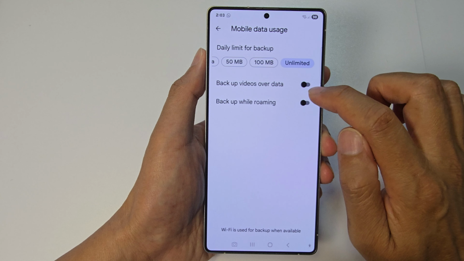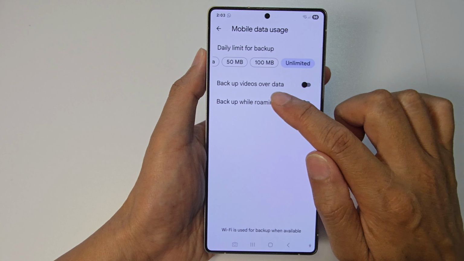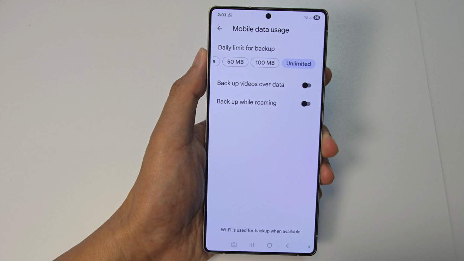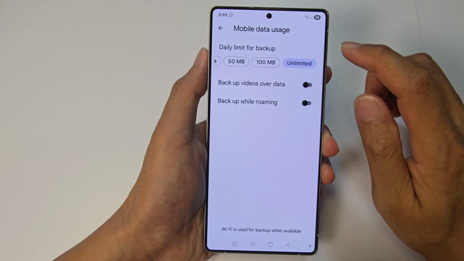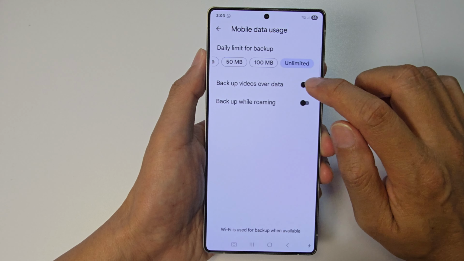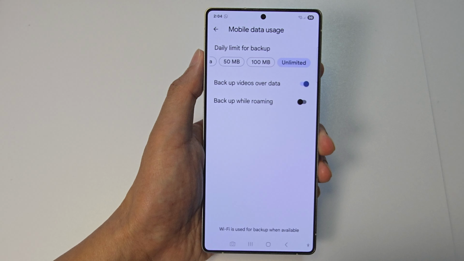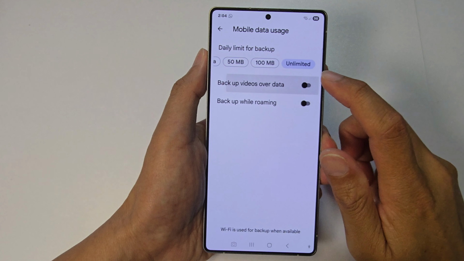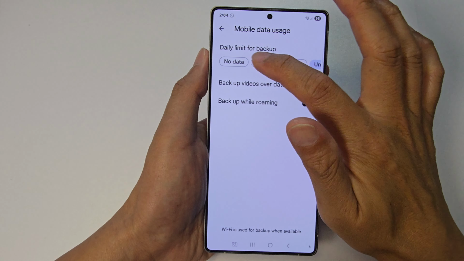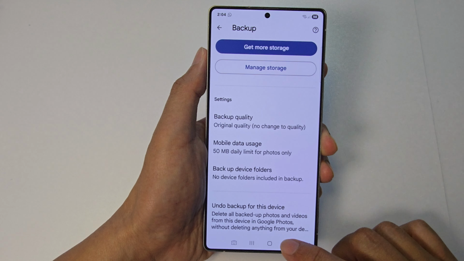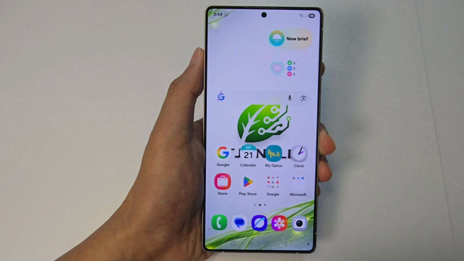Okay, so you can also turn on or switch off backup videos because video files tend to take up a lot of data. So you can switch it off, or you can simply turn it on if you have unlimited plan. And that's it. After that, you can tap on the back key to go back, or tap on the home button to go back to the home screen.